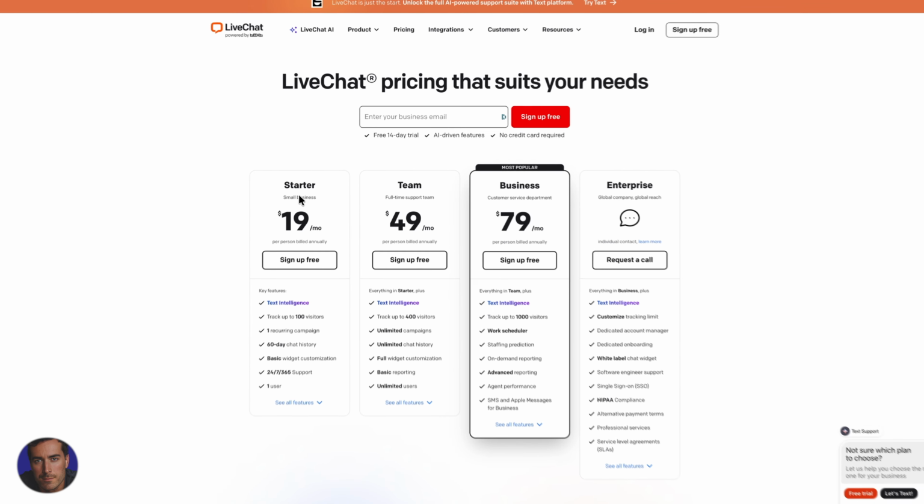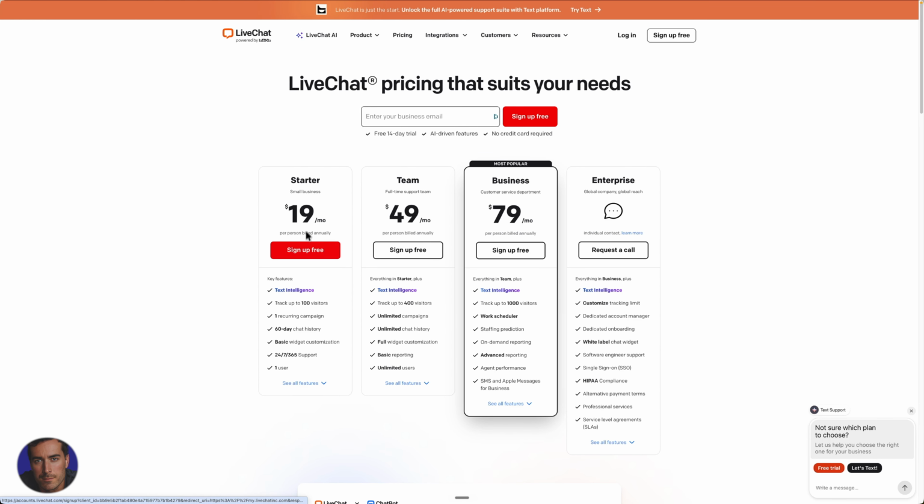So left to right, starting with this starter plan right here. This one is charged at $19 per month. You can see that you get text intelligence. You can track up to 100 visitors. You can have one recurring campaign and a 60-day chat history. There's also 24/7 support right there.